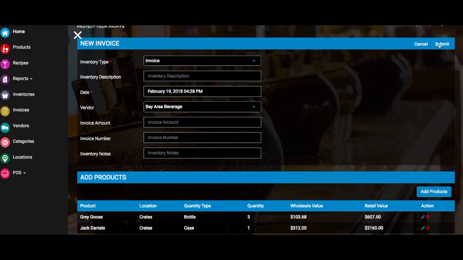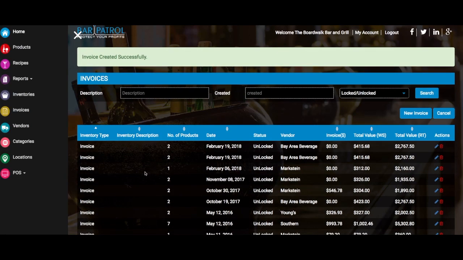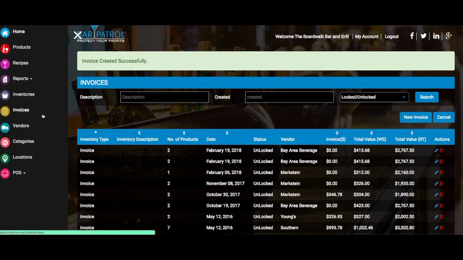And then you just go ahead and hit submit, and you'll have a new invoice on there. And then in just a moment, when we go through reports, I'm going to show you how you can run an invoice report to see how much you bought over a certain time period.